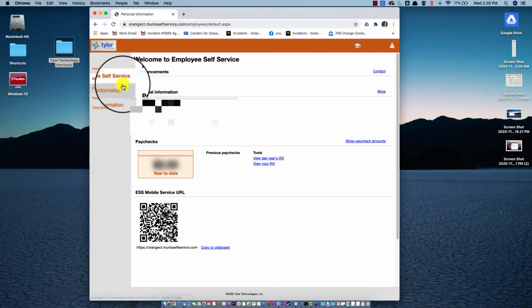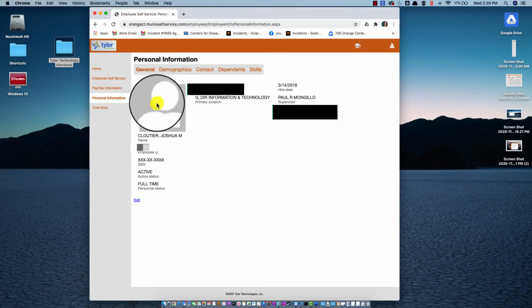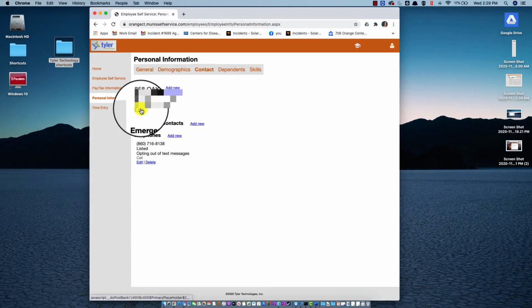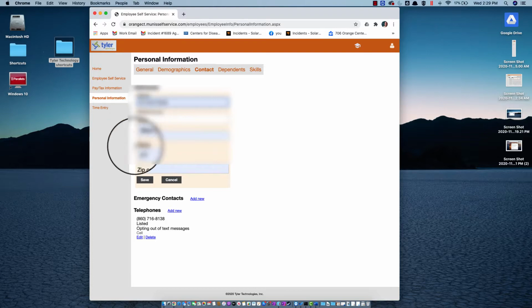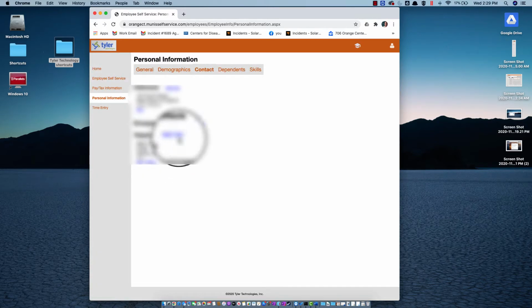If I actually wanted to change the personal information, there's a personal information tab right here. That will allow me to change some of this information. So I'm going to change my contact information in here. As you can see, it is blanked out, but I'm going to hit the edit button. It will allow me to just make a change. So I'm going to change my address here in the contact information and hit save. That will now change my contact information there, which is pretty cool.